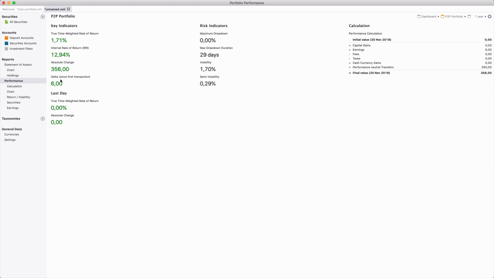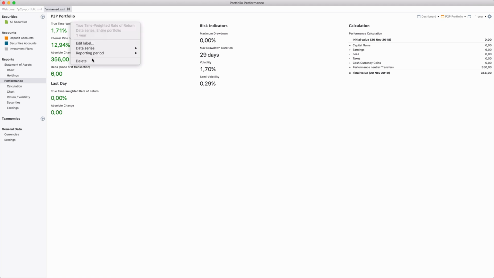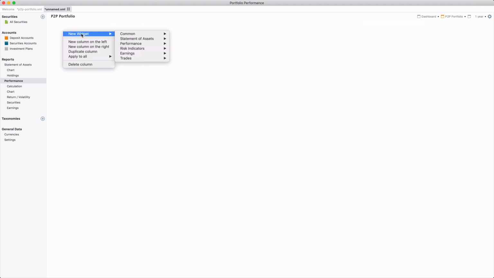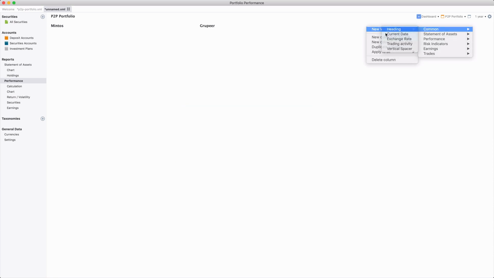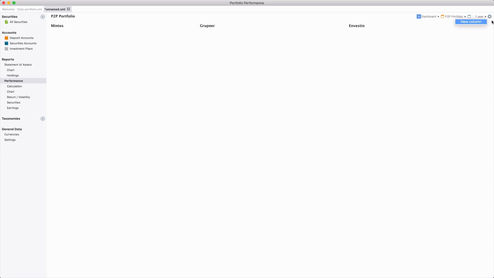Okay. Sadly, in this case, we can't delete all of this at once. At least I haven't found it yet. And we're just gonna delete all of this one by one. And now we're gonna add a widget for every platform that you're invested in. Mintos, Grupeer, and for example, Investio. And since we only have three columns here, if you wanna add more, just click on new column, and then it's gonna squeeze things a bit together.